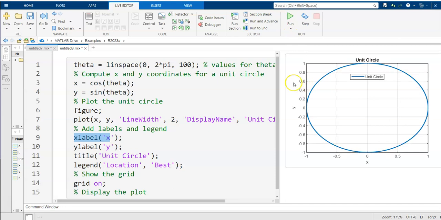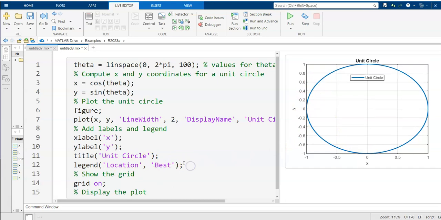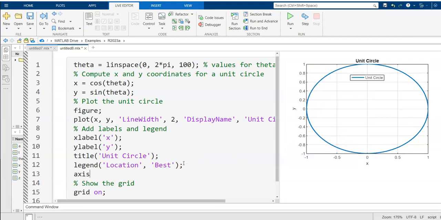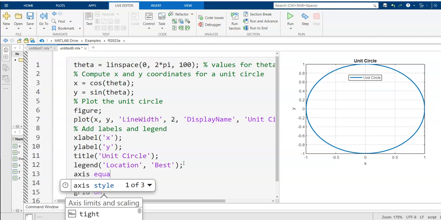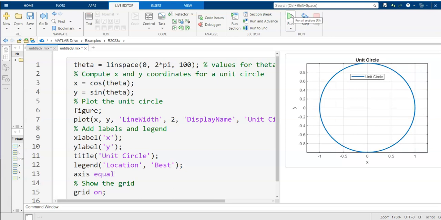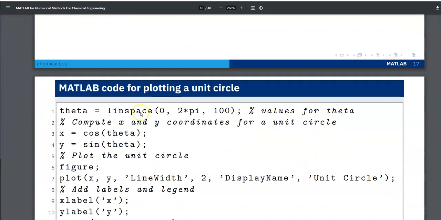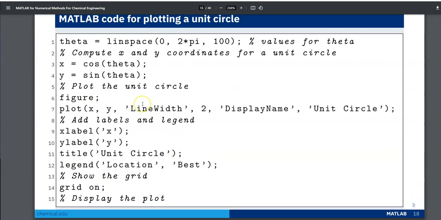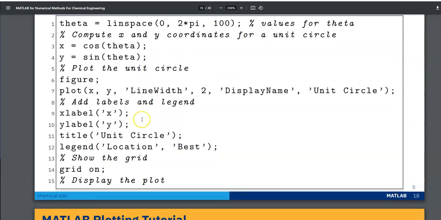So this is a very good unit circle, but it is not a perfect circle. If you put the axis equal command, it will look like a perfect circle. So you can see that, that is the difference. So if you put that, we can use that command.